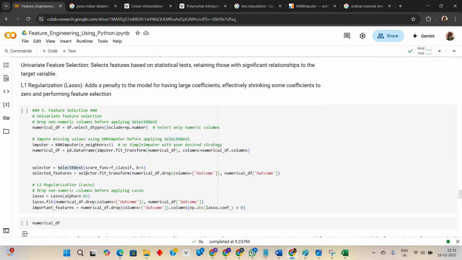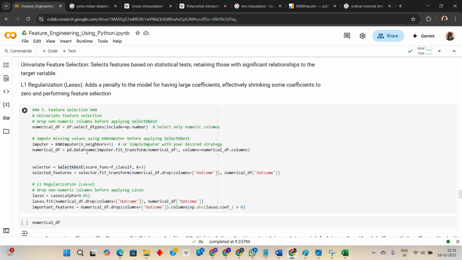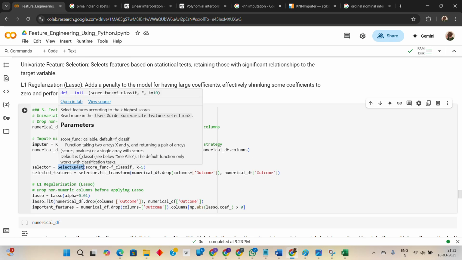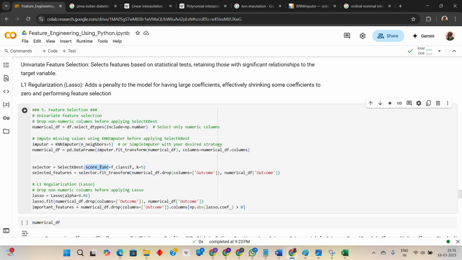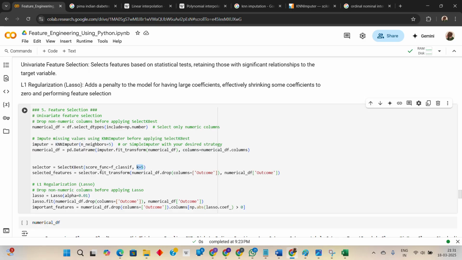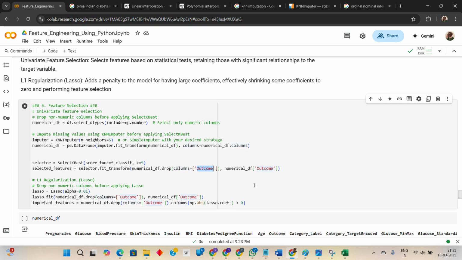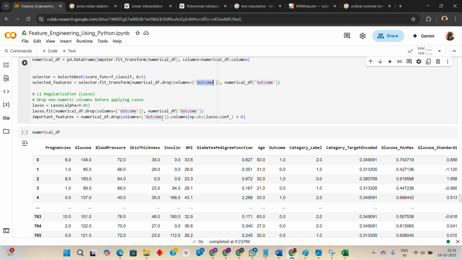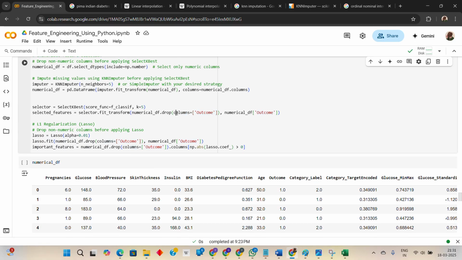SelectKBest we use for univariate feature selection. Here you can use the score function as f_classif, and k equal to 5 means you specify a scalar value for how many features you want to select. Then you fit transform, dropping the output column. Once I start machine learning, you will understand why we are dropping the output column. I will explain that concept in a very short time.